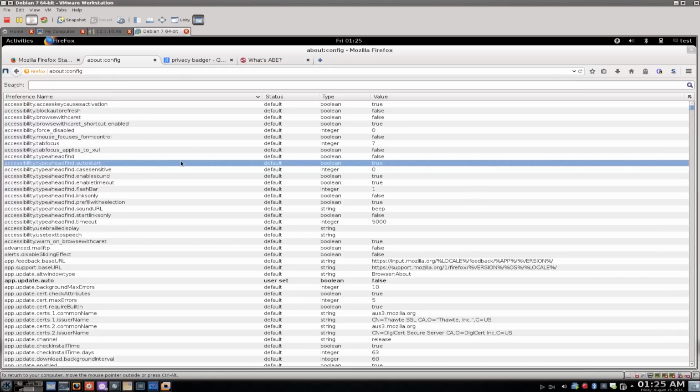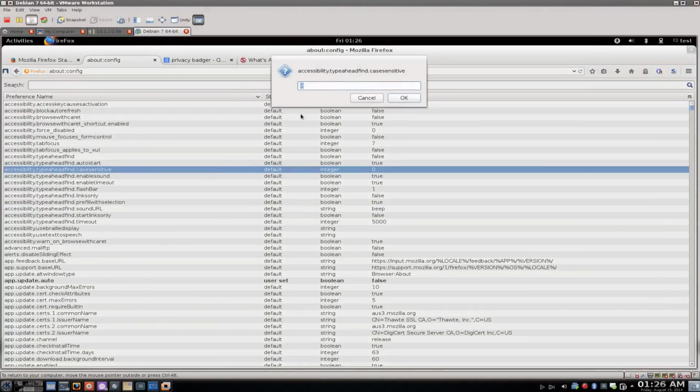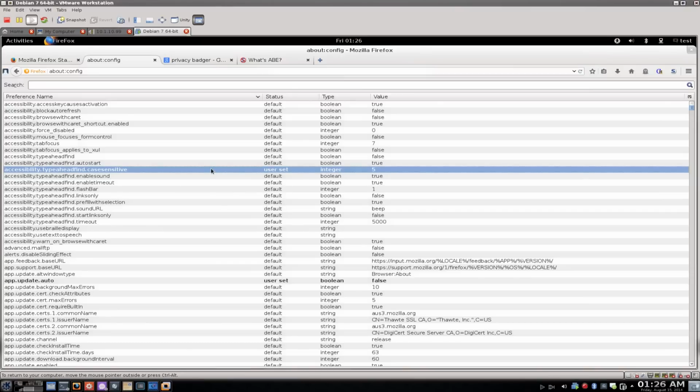If you double click on the Boolean ones like this that are true and false, it'll just switch them like that. And if you have one that's set to a value that isn't its default, for instance if I change that value, you can right click on it and hit reset, and it'll pop it back over to its default value.